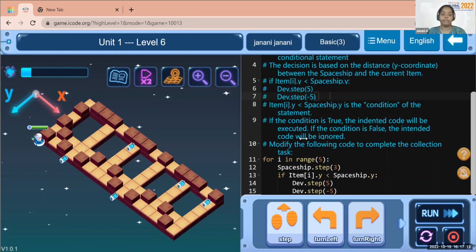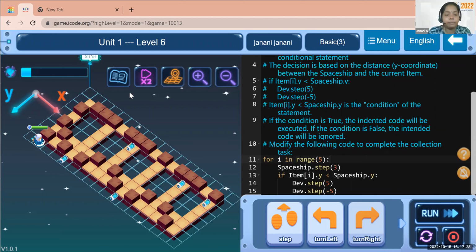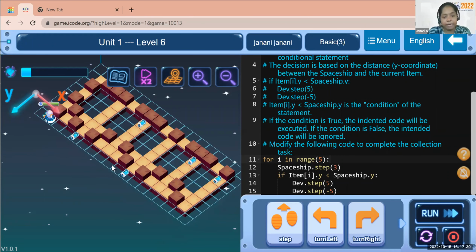Good, you got 3 stars. Okay, so let's continue. So here we have 5 items. So for i in the range of 5. How many times does the spaceship have to move? How many steps? It is 3 steps every time. Okay. So 3 steps, and now there is a new command.